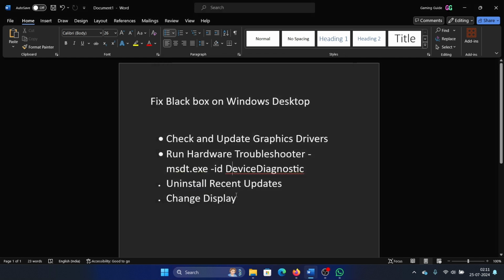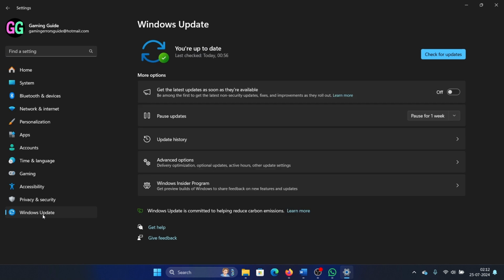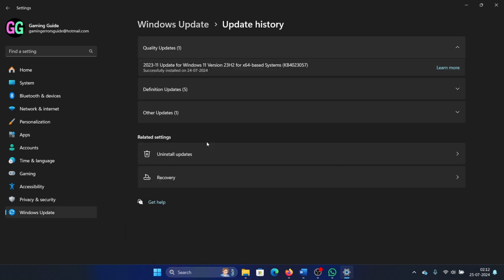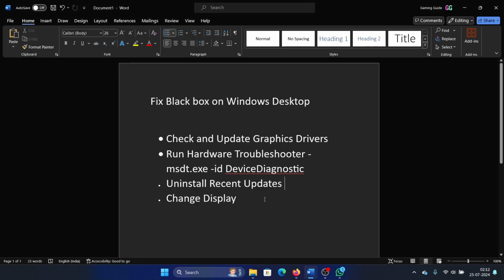The next one is to uninstall recent updates. Right click on the start button and select settings from the menu. Then go to the Windows update tab on the list on the left hand side. Select update history and then expand the list for uninstall updates. Uninstall the latest update and click on uninstall. And try it for further updates if it doesn't fix the problem.